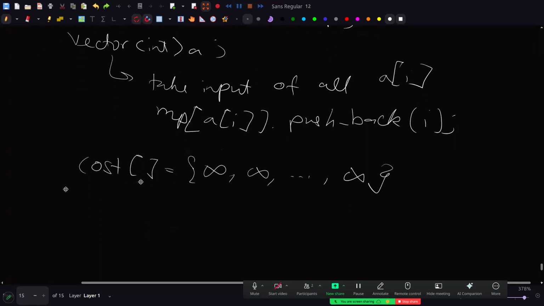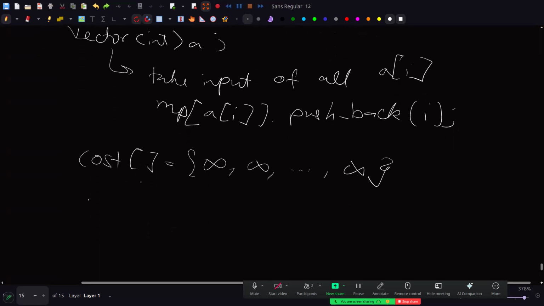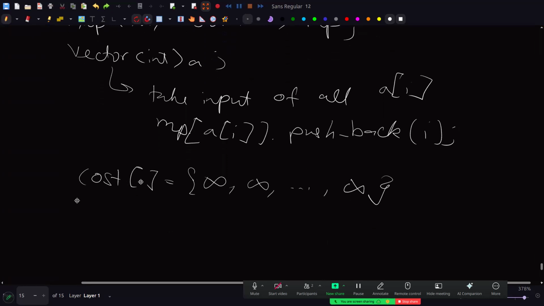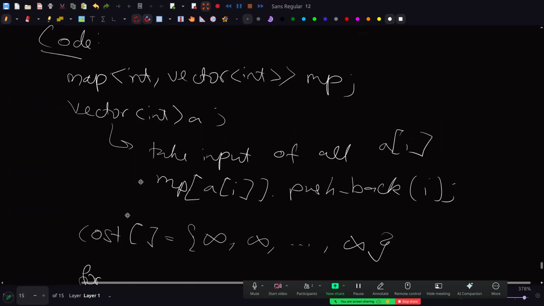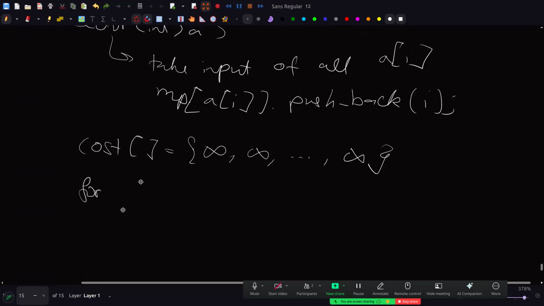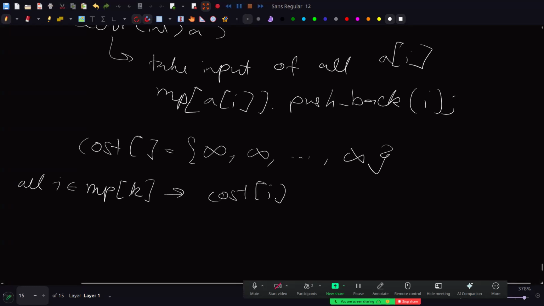So yeah, what we do is for elements in the map backwards, basically. So the ones with larger values first. Okay, yeah. So for the one with the value k itself, so map of k, all elements, all i in map of k, we set cost of i as 0 because they've already reached the end.